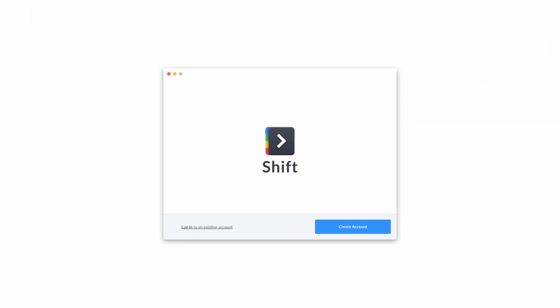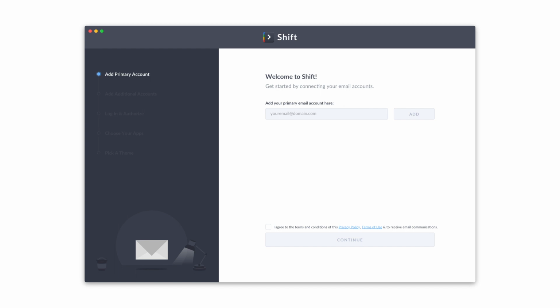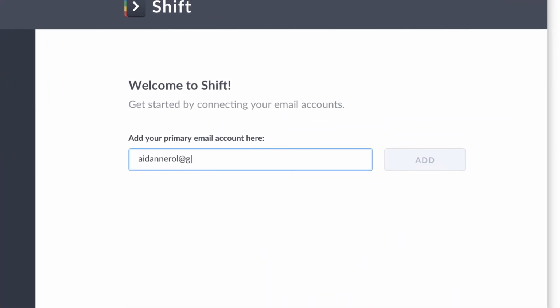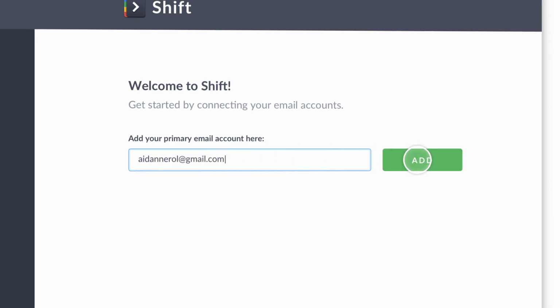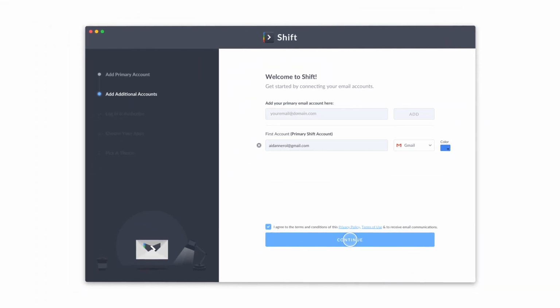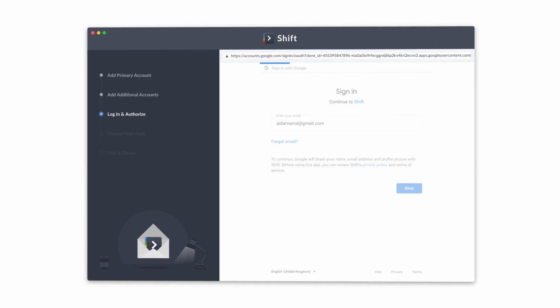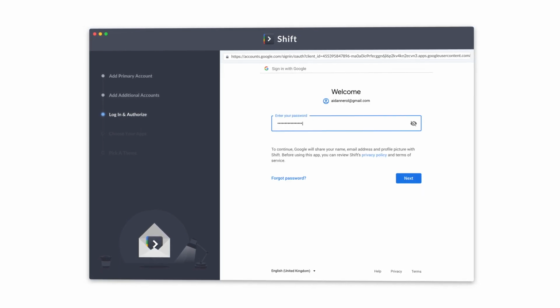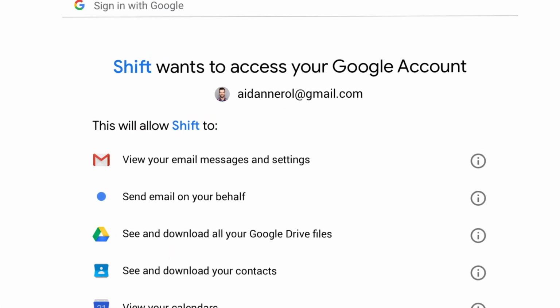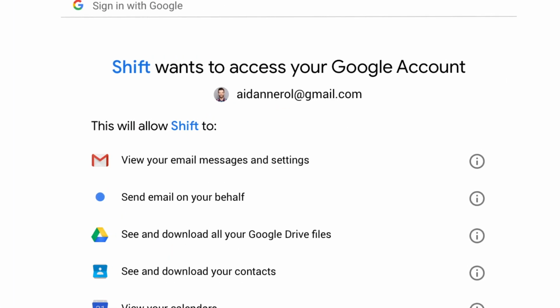Let's get started by walking you through the Shift onboarding flow and the details of each scope. Once Shift has been downloaded on your desktop computer, you will need to add your main email account. Next, you will be prompted to enter your password for this account. From here, you will arrive at the Google Authentication Permissions page. These are the permissions we request.